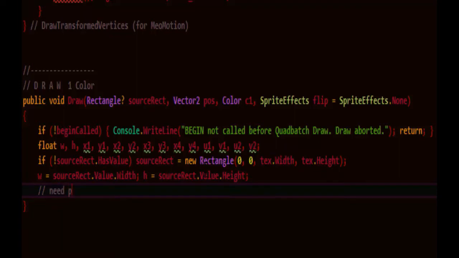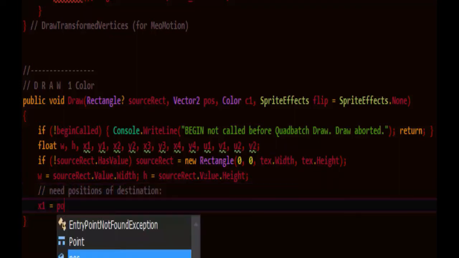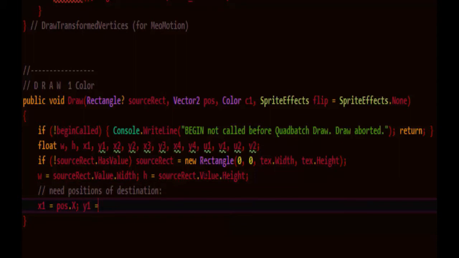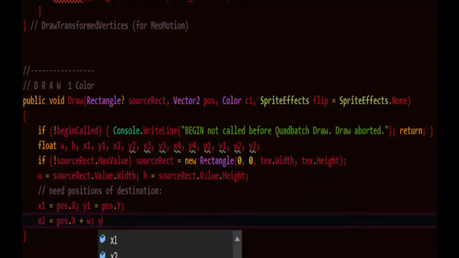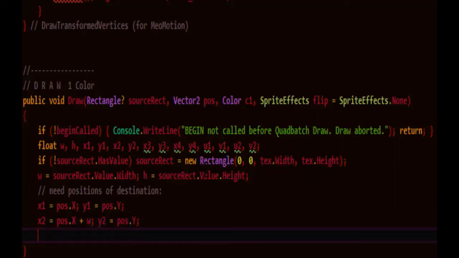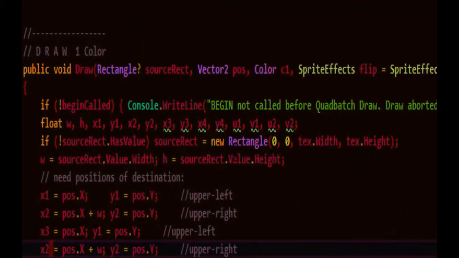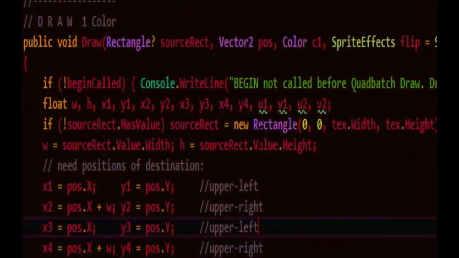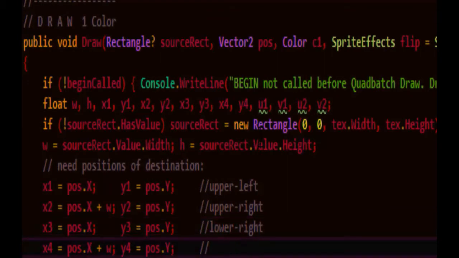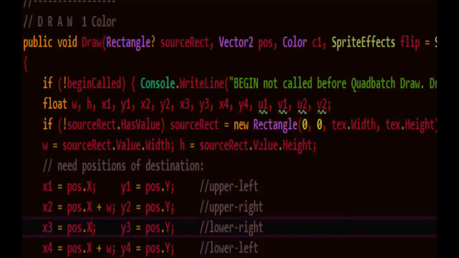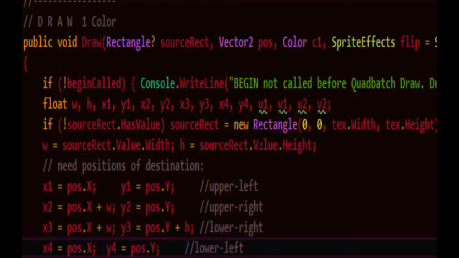So we're going to need positions, destination. X1 is the position x. Y1 will be position y. X2 is equal to position x plus w. And y2 is just position y. This will be upper left and upper right. And then we'll do 3 and 4, which should be lower right and lower left. So x3 will be x plus w, and y will be plus h, because it's lower now. And x4 is to the left now, and this is the plus h, because it's on the bottom.